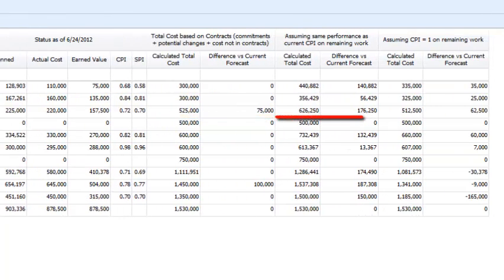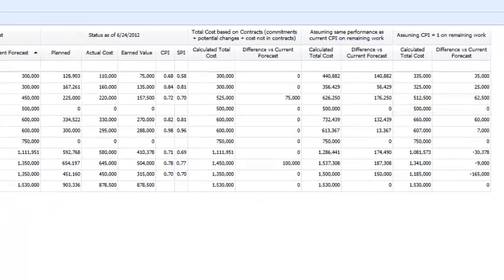Shown next is the projected forecast assuming that the current CPI is maintained until the end of the project. Again, the difference between this total and the current forecast is shown. The last section shows the projected total cost if work performance is improved to a CPI of 1.0 for the remainder of the project, and the difference with what is currently forecasted.